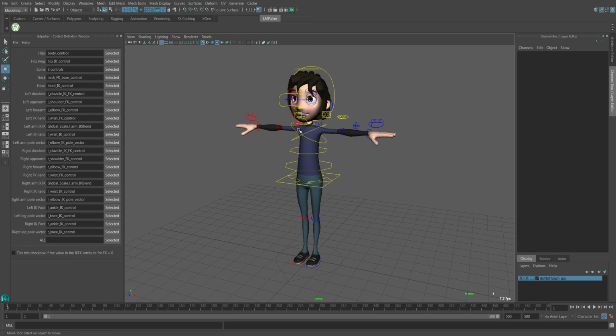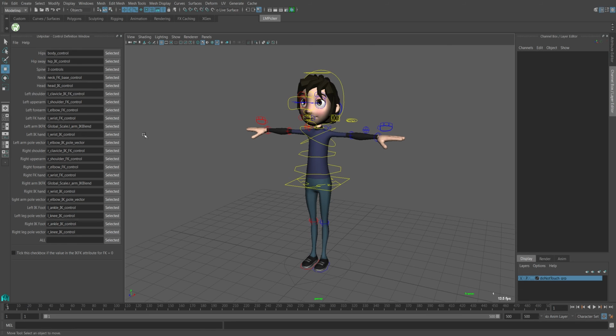Okay, and the next step is just to fill this field, and this is similar to the spine field. Basically, if I select all the visible controls in this case, and I press selected, it will add all the controls selected. The problem is there are the FK controls. In this case, we cannot have the FK and the IK controls visible at the same time.